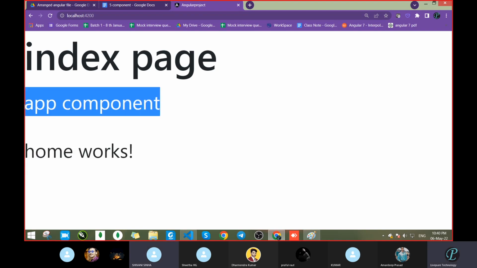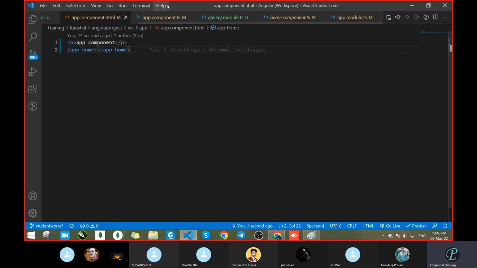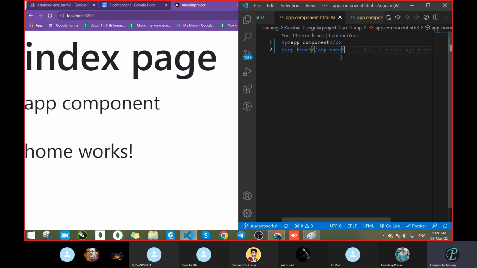Home works and app component is also coming. It is a simple way. That's why I told you to just hold on, we will come to the simple way also. Now see what I did. I just took the selector of the home component, and I kept it wherever I wanted to make it part. I made it part of the app component, so I passed the selector in app component dot html. Got it?